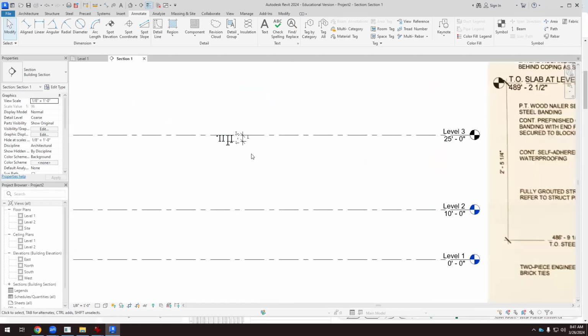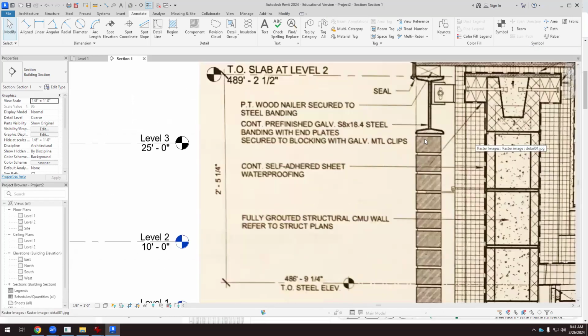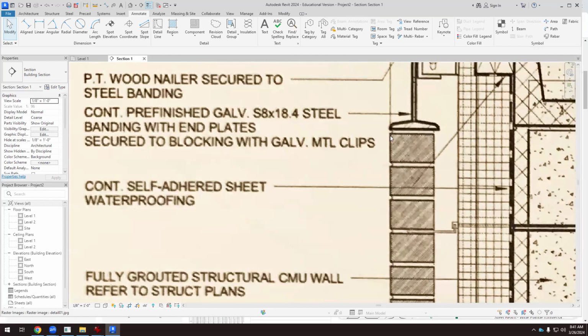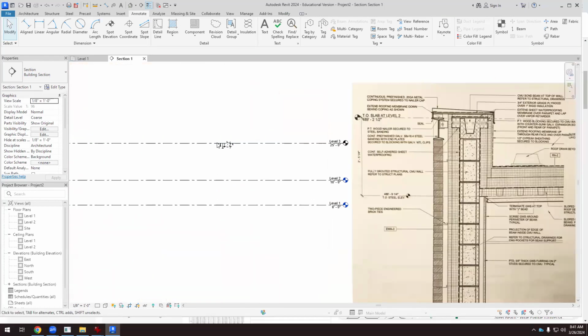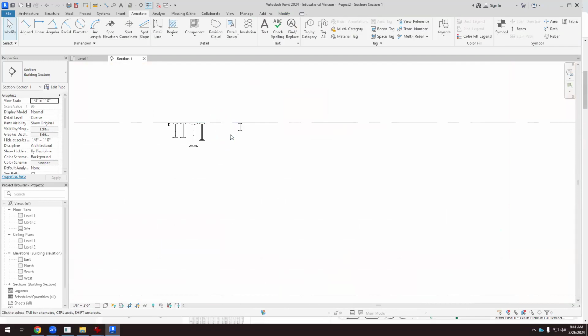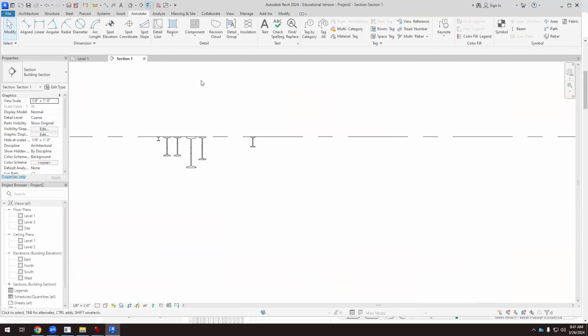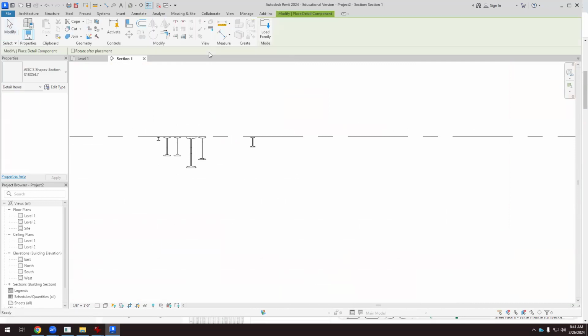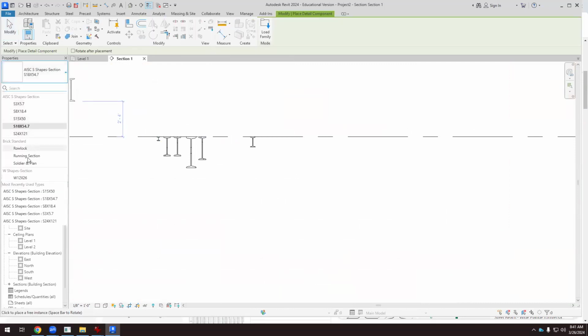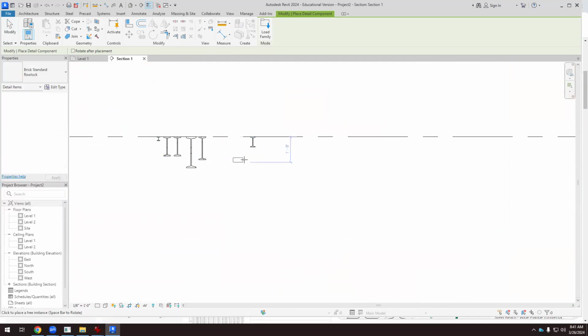Okay, so let's see. Because what is clear is that if the brick is 4 inches, that brick is 4 inches. So this is slightly more than 4 inches. So now that we have a few of them here, let's select the right one. How can we do that? Okay, so in component, detail component, we have bricks here. Here we have brick standards. We have the row lock, the running section, and the whatever. So let's select the first one.